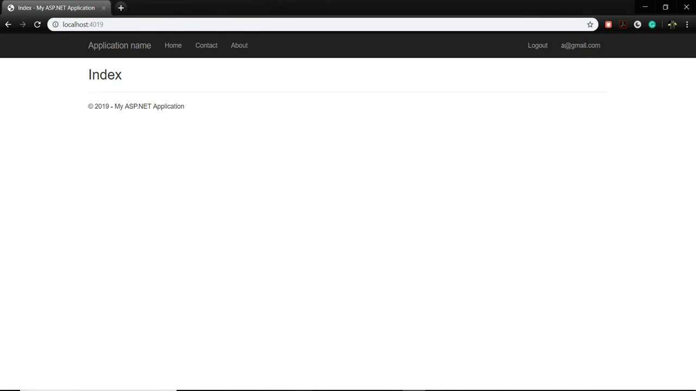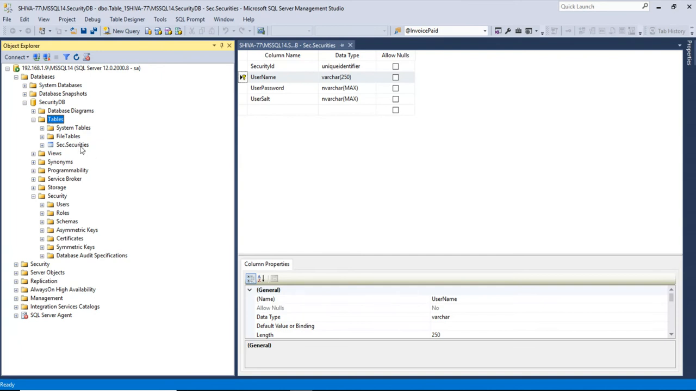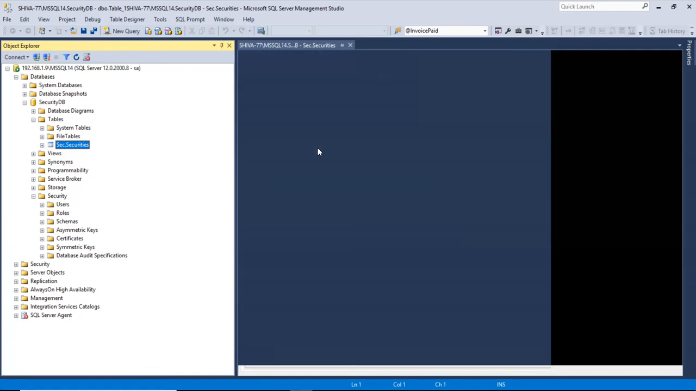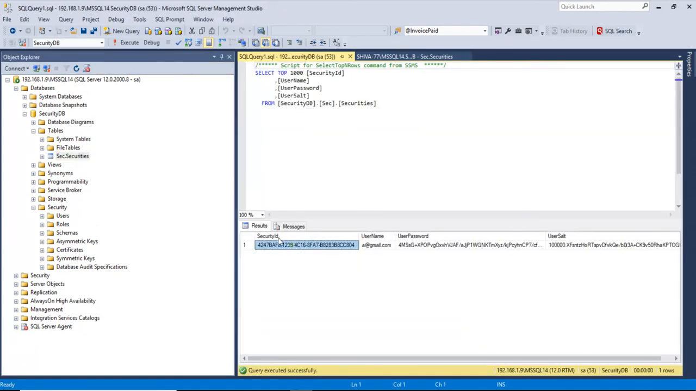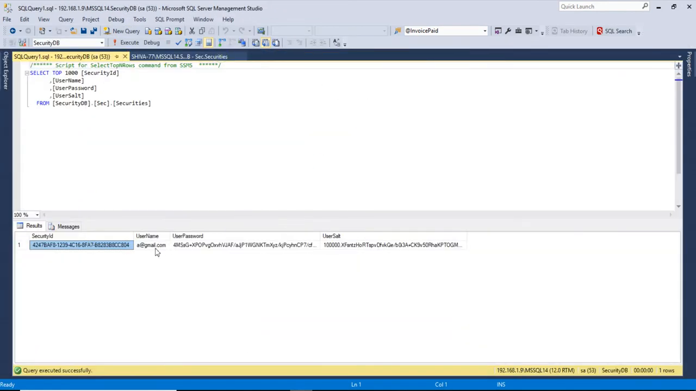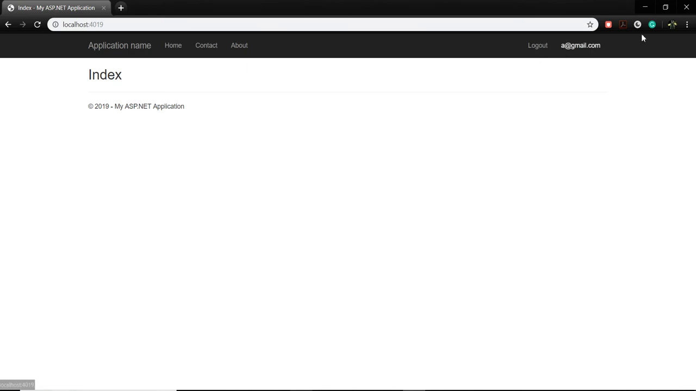Now check in the database. Open that table, let's select. See the data came, that a@gmail, that user password, and then salt. I'll go for logout. Now we're going to create that logout.